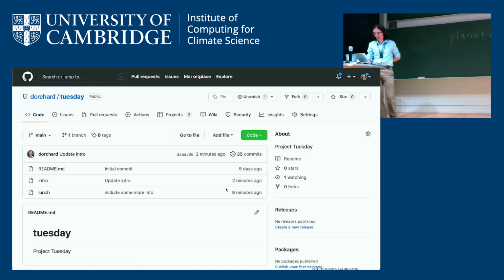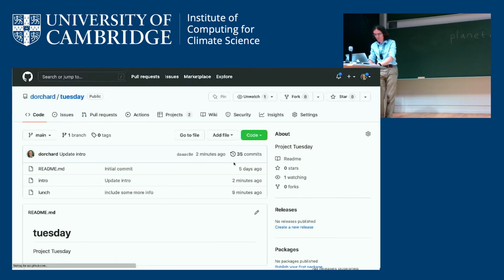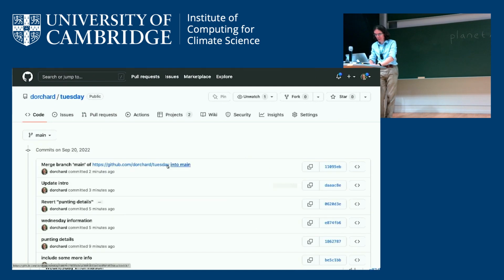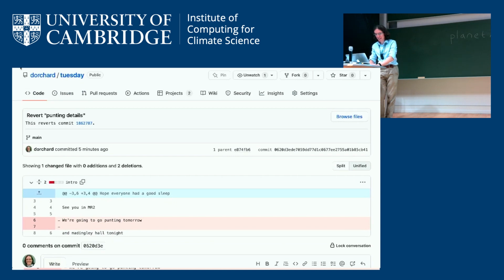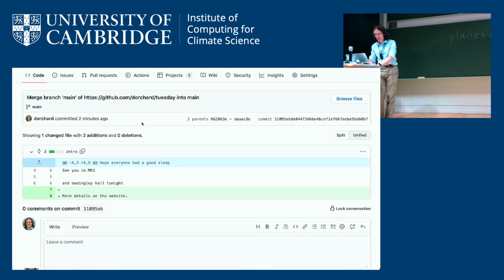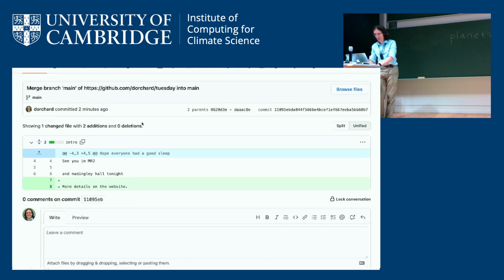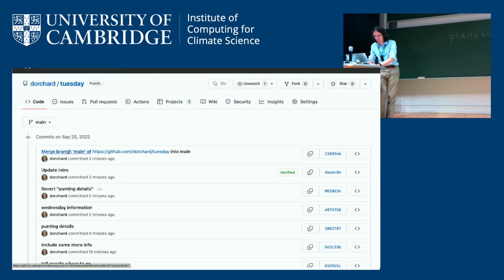changes. So let me push what we've got here. I'm going to push that merge commit. So we can see that we had this commit down here that was about reverting punting details. And we have this one here that was about updating the intro. And now this merge commit has both of those things in together. It doesn't have my deletion there. But what I think in this case it's done something slightly different. But what it will typically have is all of the changes in one place.